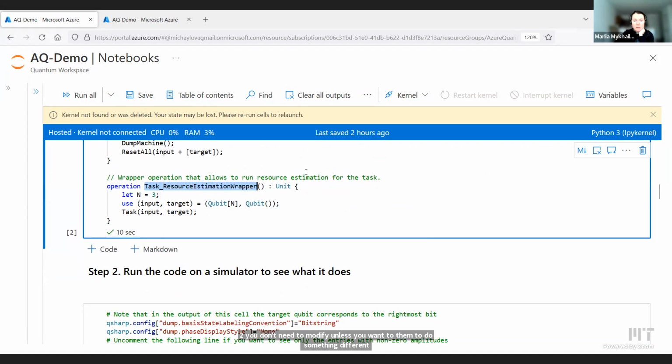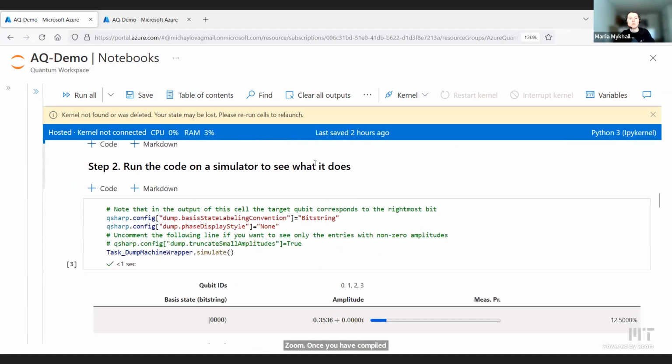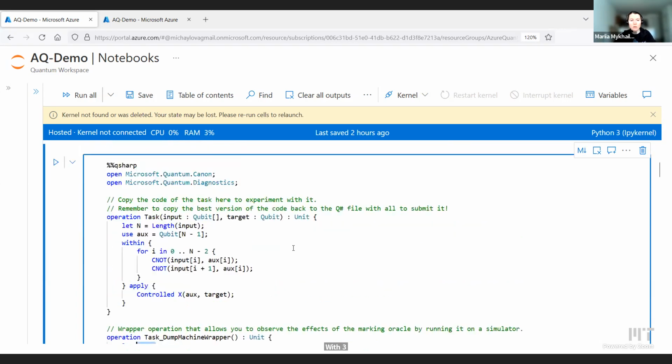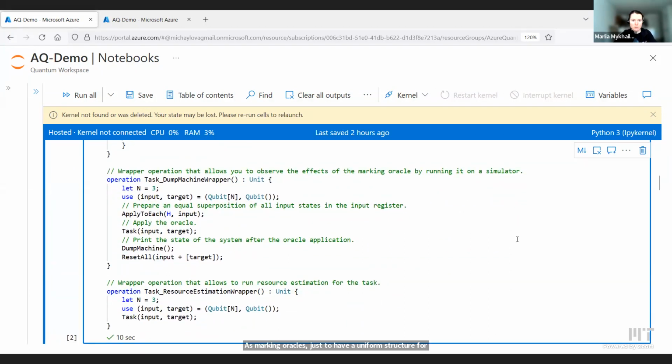Then once you have compiled this code, the second step is running the code on the simulator. Here I'm using a very small example where we are doing a quantum oracle with 3 bits, 3 input qubits, and 1 target qubit. So all examples are going to be, all tasks are going to be structured as marking oracles, just to have a uniform structure for analysis. Plus, I like marking oracles.